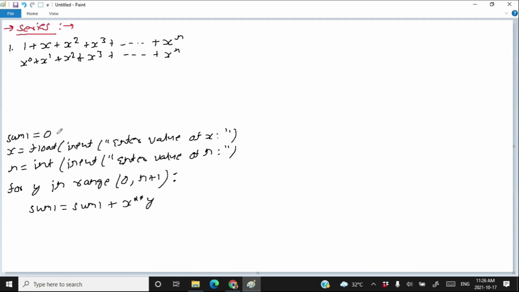Initially the older value of sum1 is 0. After the first iteration, the new value of sum1 will be x to the power 0. Then in the next iteration, the value of sum1 will be x to the power 0 plus x to the power 1. In the third iteration, when the value of y is 2, sum1 will be x to the power 0 plus x to the power 1 plus x to the power 2. So this is the value, and this is what we are going to calculate. After coming out of the loop, you just print sum1, and you get the output. Okay, let's try this code practically.